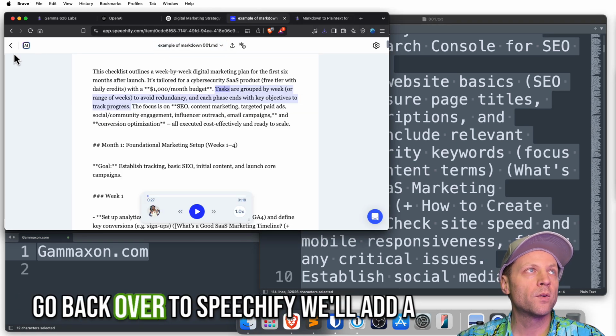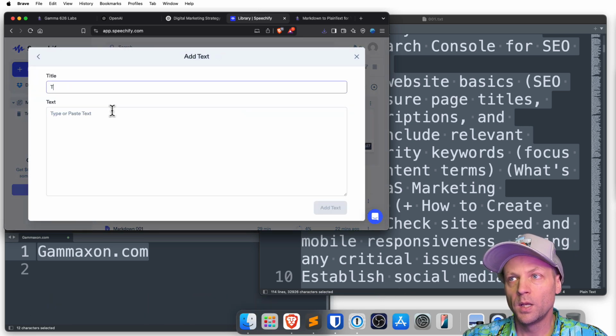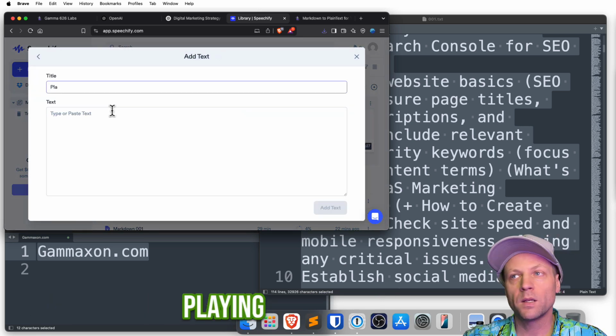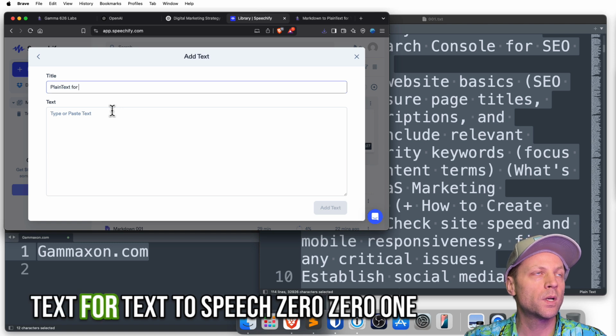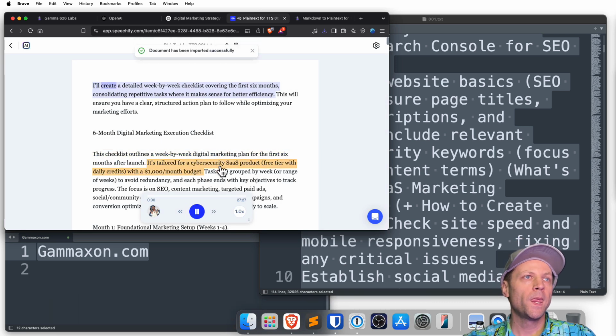So now we'll go back over to Speechify, we'll add a new one, we'll say, plain text or text-to-speech 001.text. Paste that in, click add text. I'll create a detailed week.